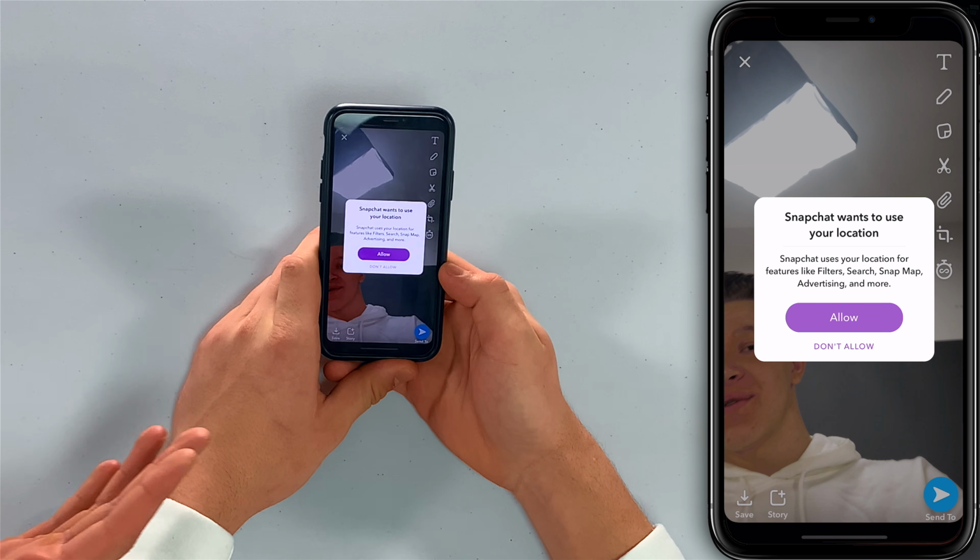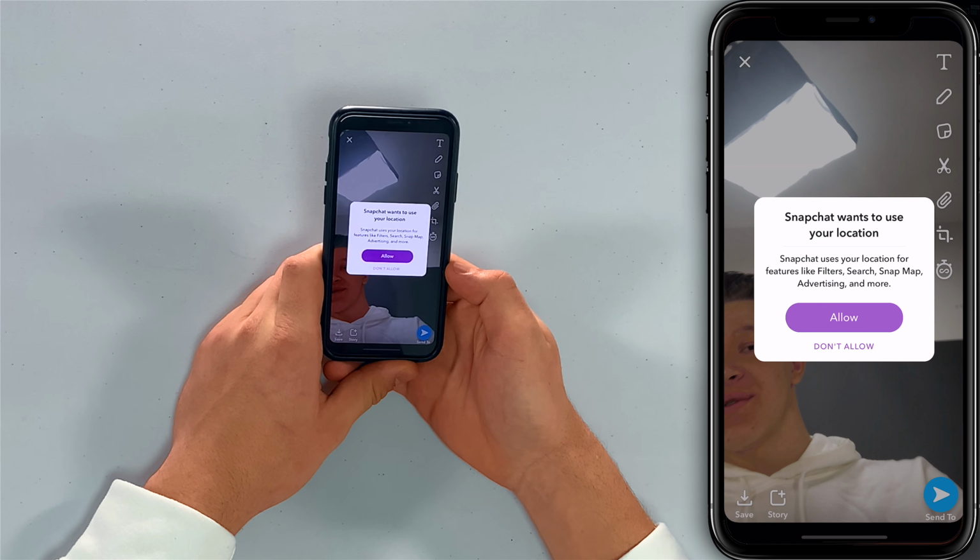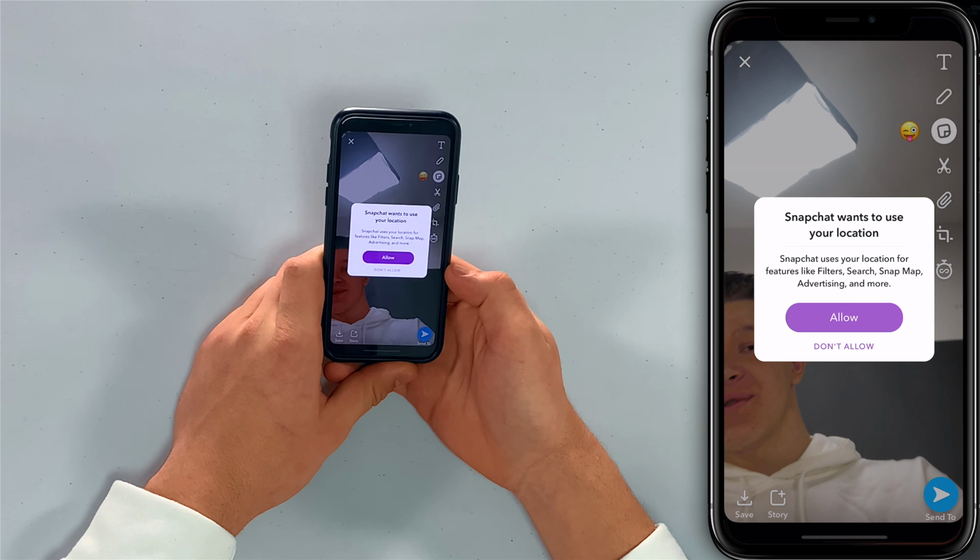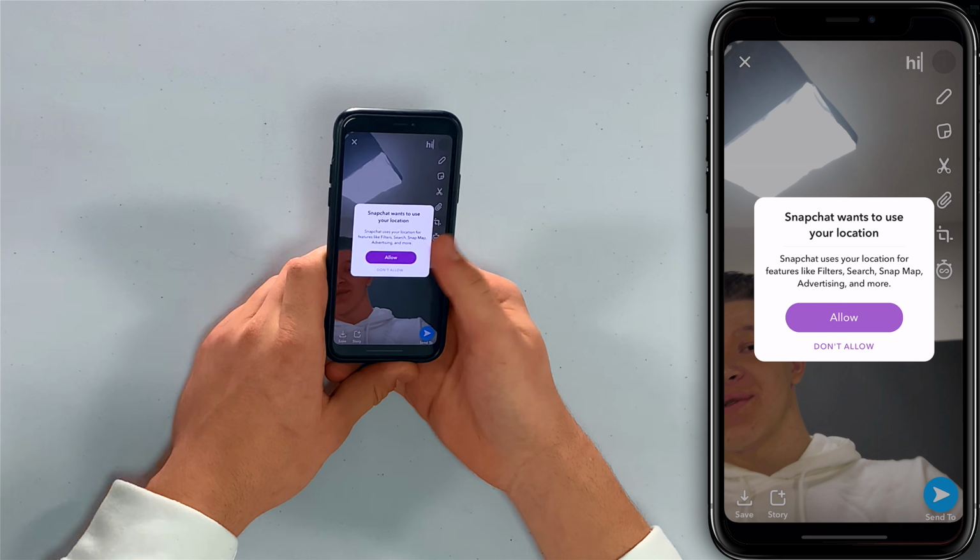Snapchat would like to access your location. Why would Snapchat want our location? Well, I would say it's for features like filters, search, Snap Map, advertising, and more. And we'll talk about those later in this video. So for now, we're going to allow it.